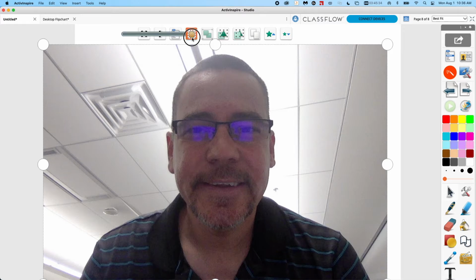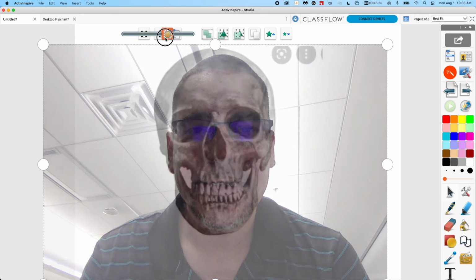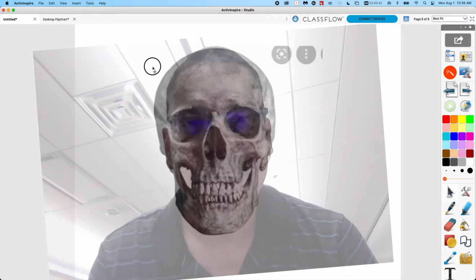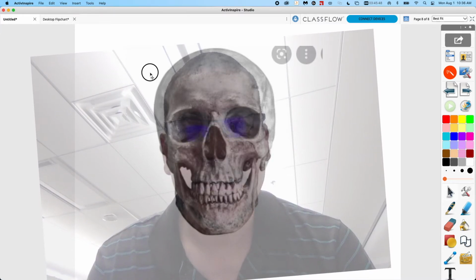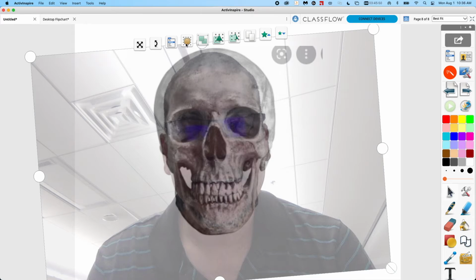There you go. This one that looks like a sun is a transparency slider. So I can slide that down where I can see the skull, and then use these other tools to try and line things up a little bit. Get my mouth closed, get the eyes pretty close. There we go. Then I'll bring this back up.